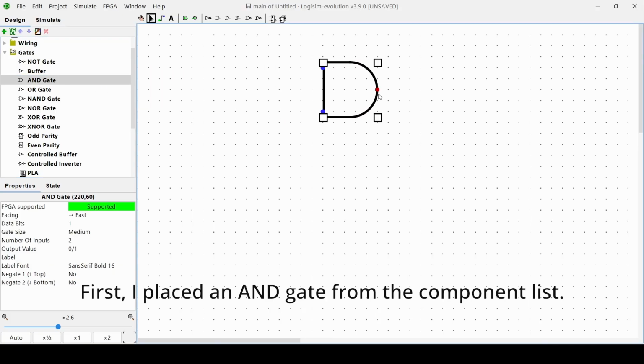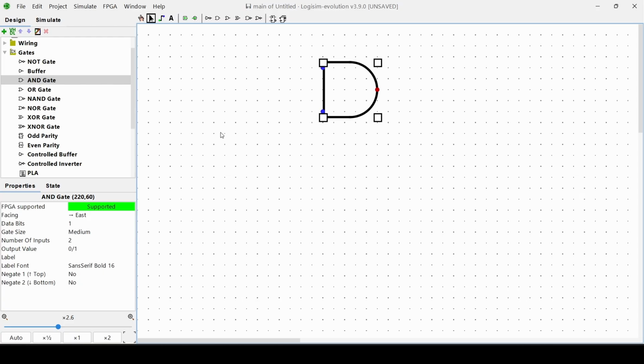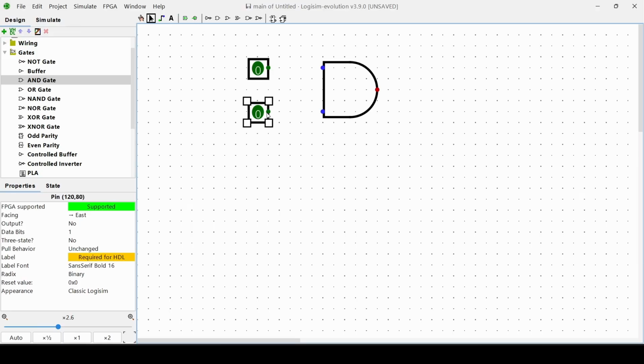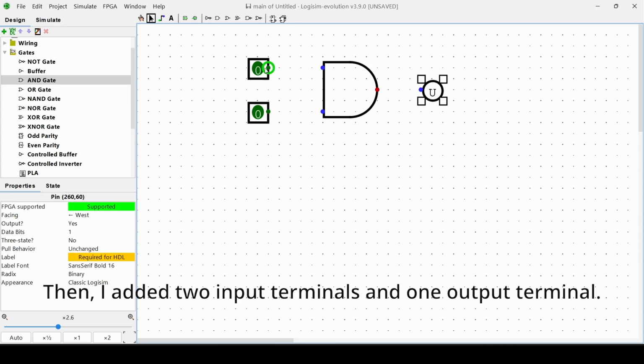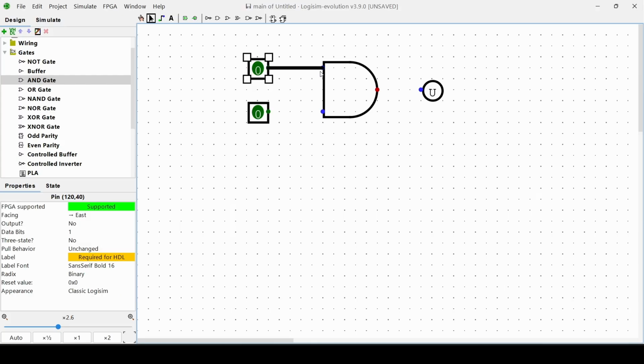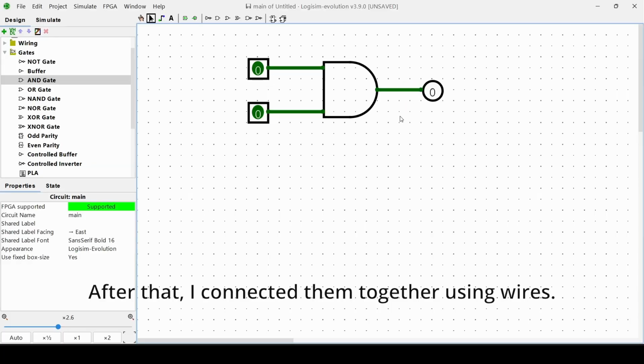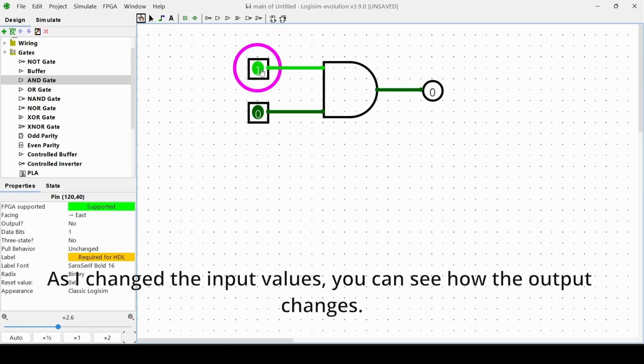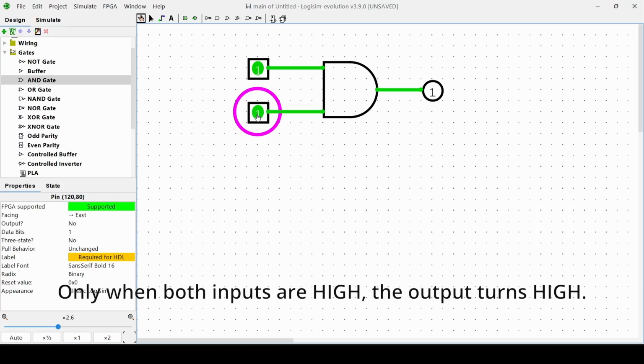First, I placed an AND gate from the gates pattern. Then I added 2 input terminals and 1 output terminal. After that, I connected them together using wires. As I change the input values, you can see how the output changes. Only when both inputs are high, the output turns high.